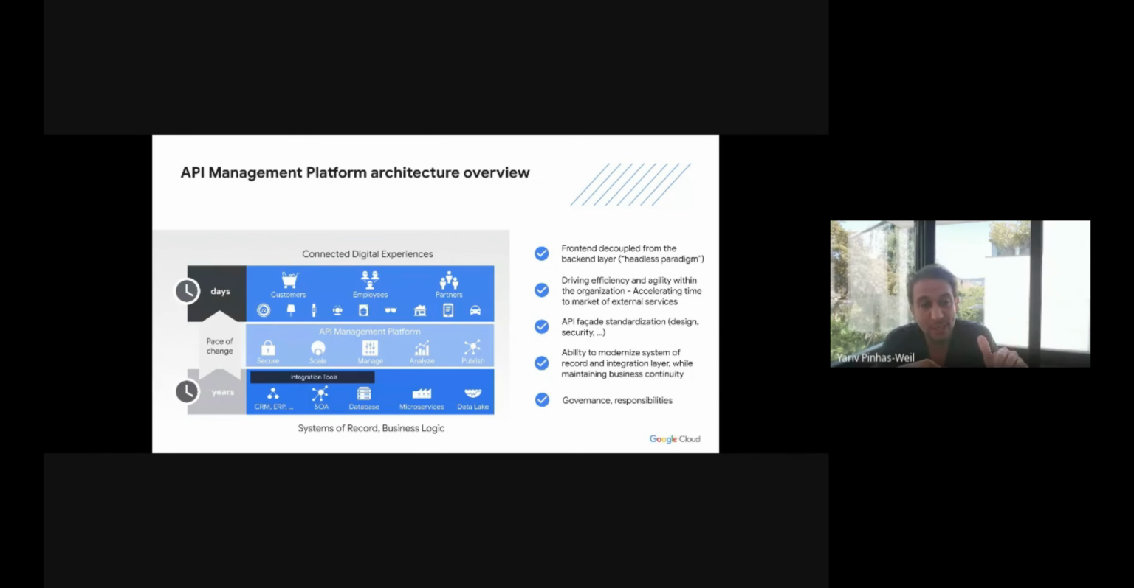If you look at this diagram, as many of you are aware, it's the traditional three-tier architecture. It's composed of connected digital experiences at the top, API management in the middle, and backend systems of record at the bottom. At the top, we have the connected digital experiences, which are the applications that our consumers and employees use. These applications are constantly changing and are measured in days, with customer expectations really high. They want quick access to digital experiences supported by data.